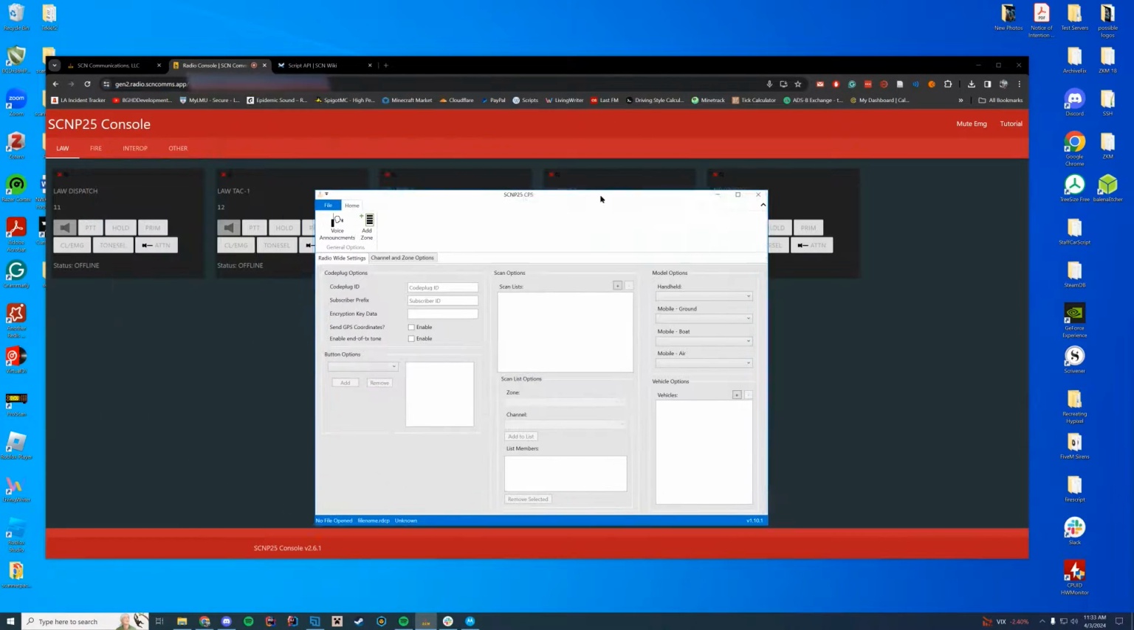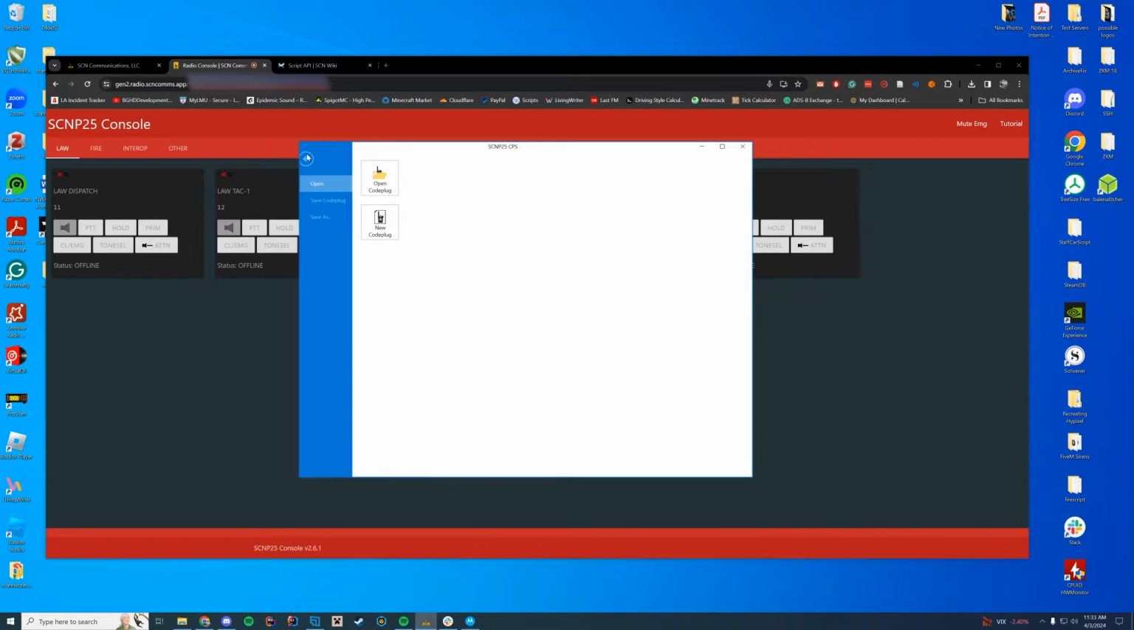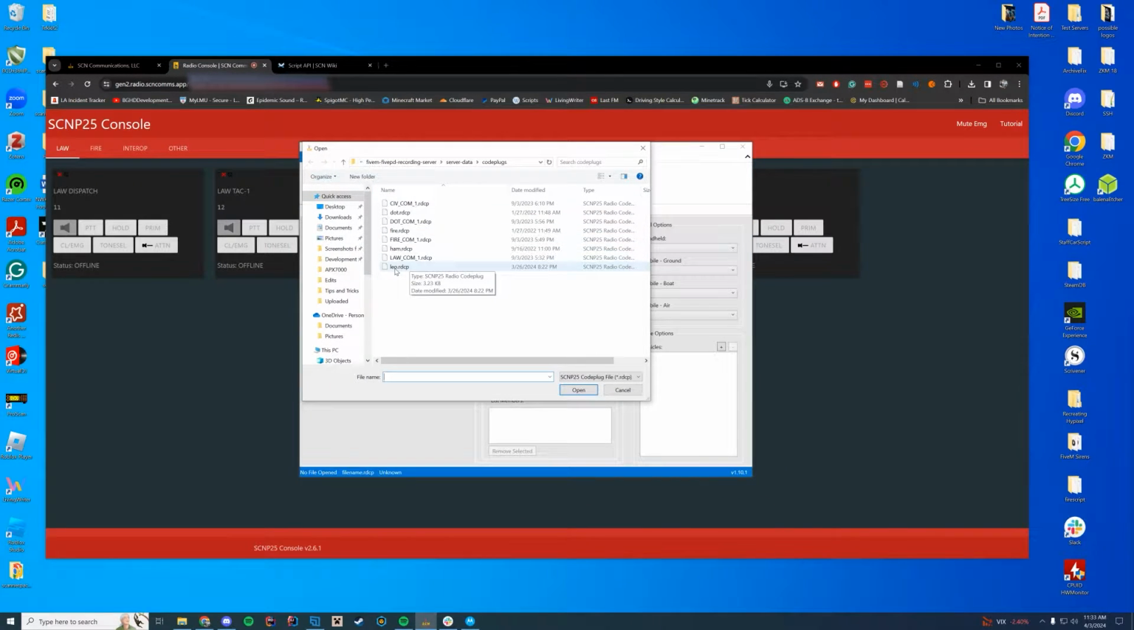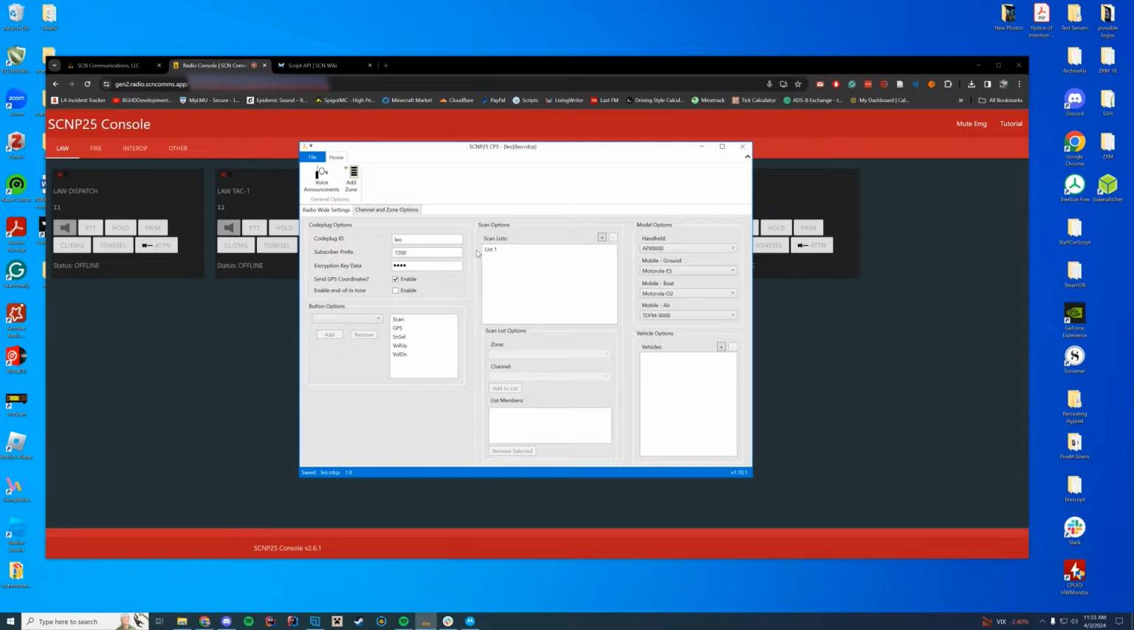So in order to actually program your radio in game, you have to open a code plug. So let's say I'm going to open our default LEO code plug. What this means is you get to select what type of radio you have. They have a lot of options here. I would go for the APX 8000. It's a great radio. They're the most common all band radios.